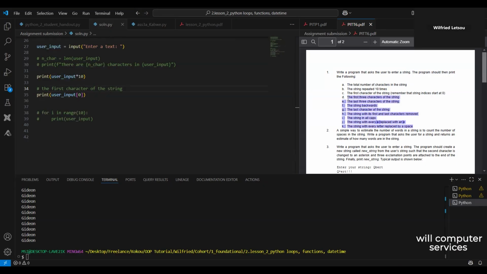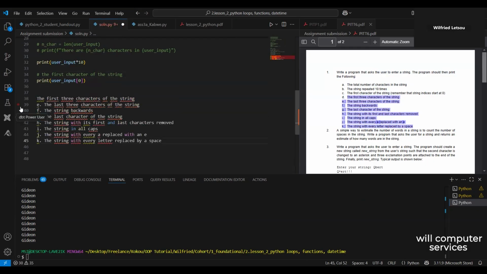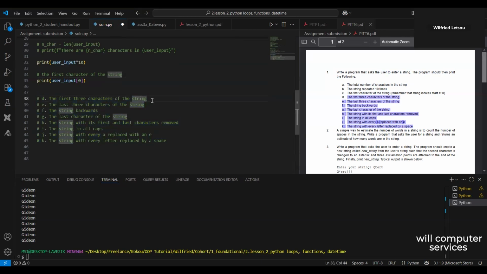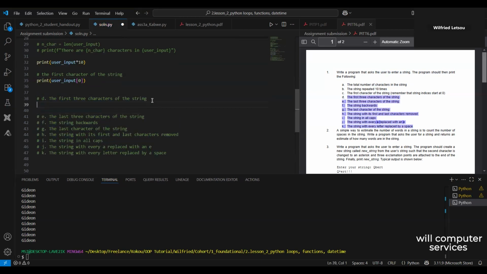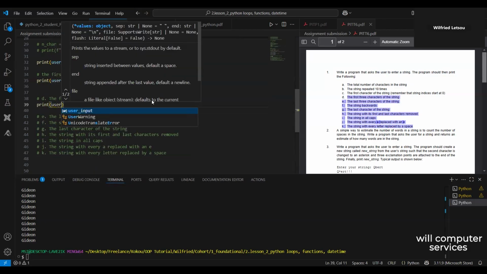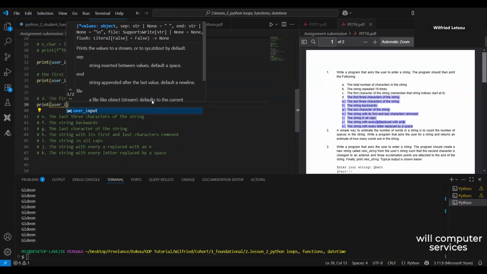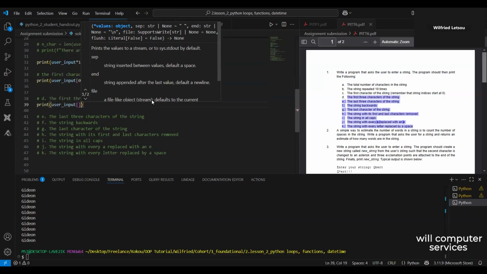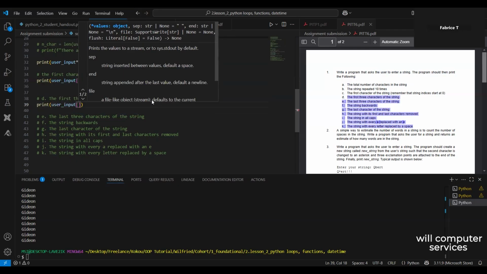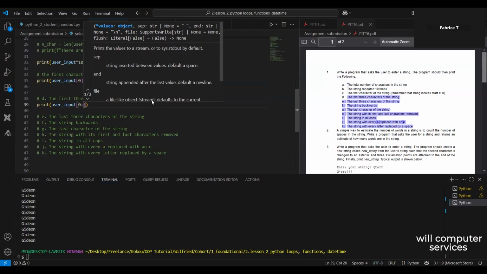So I just want to do user input. It just says the first three characters. That means we are picking user input, then we specify the start and the stop. Since it says the first three, we are starting from zero, 0, colon.